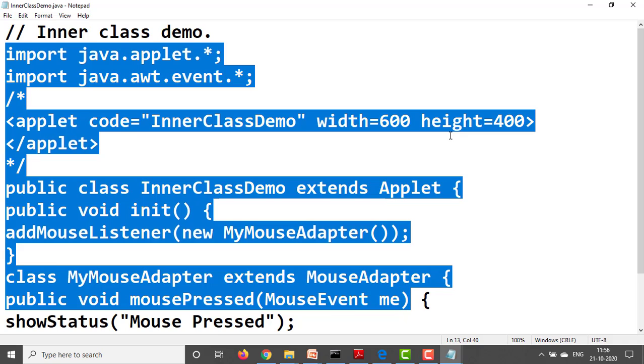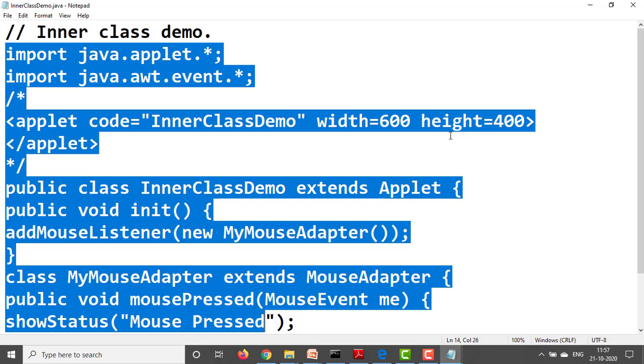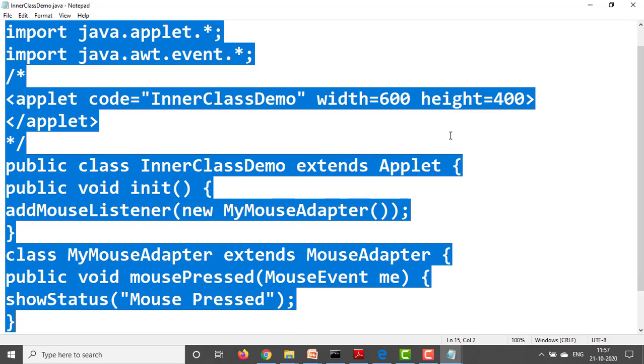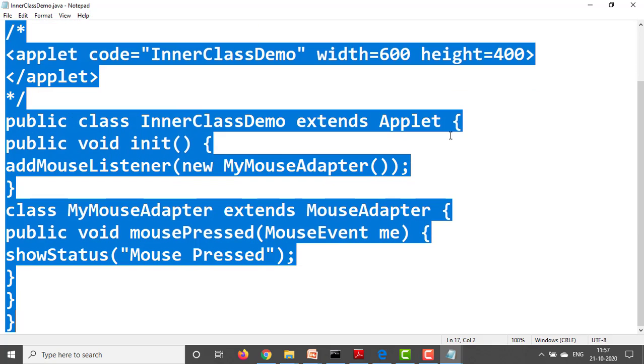This class we have written inside the class InnerClassDemo. It extends MouseAdapter { public void mousePressed(MouseEvent me) { showStatus("Mouse pressed"). Here references were not passed here. Next close the mousePressed curly bracket, close the class curly bracket, close the main class. This way we are writing the inner class.